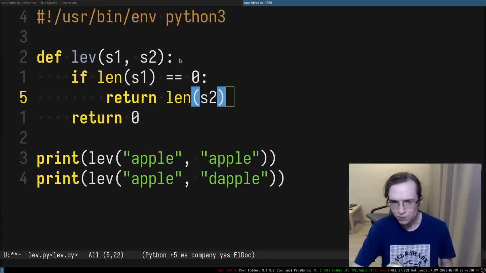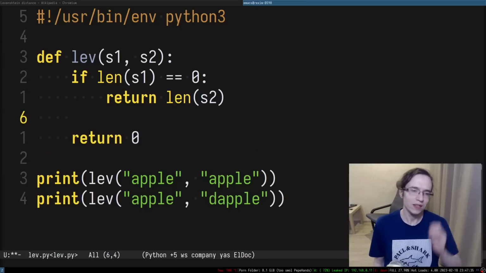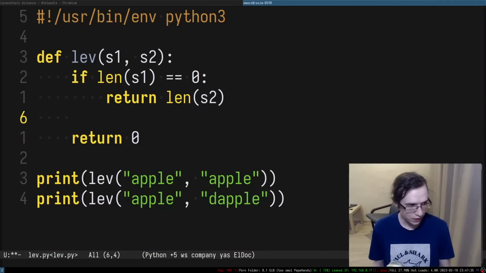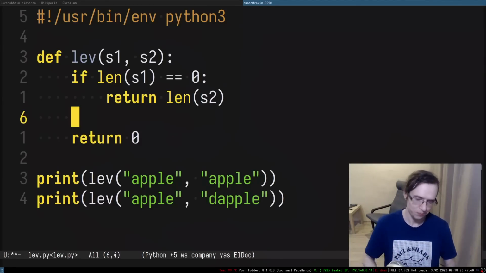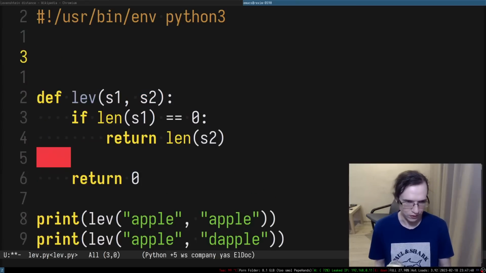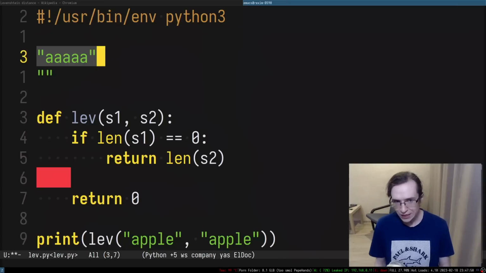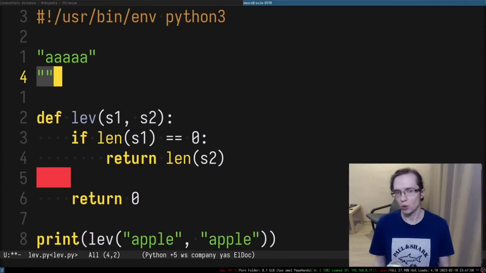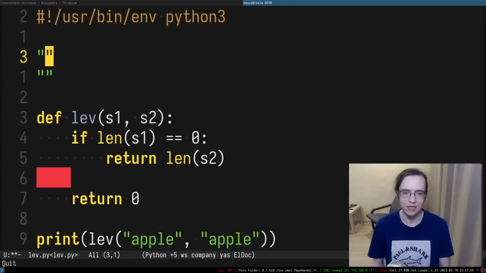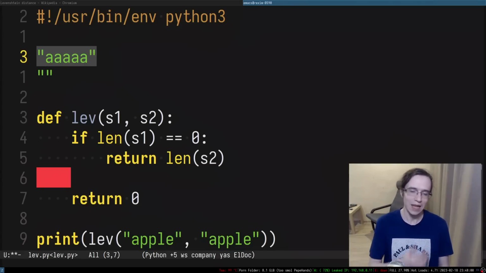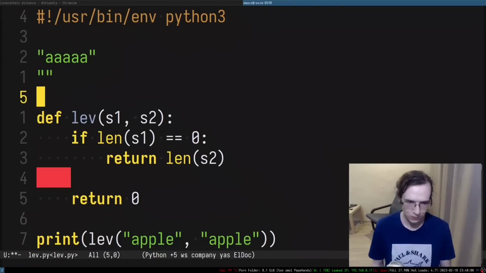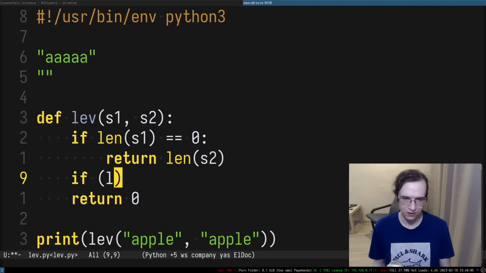All right, so what's the next case? We can take a look at the case when we have something opposite, when we have something in the first string, but the destination is actually an empty string. What do we do in that specific case? How can we turn this into this? Well, we can just remove all of the characters from the first string. So the amount of actions we have to do is the length of the first string. This is basically the second case.